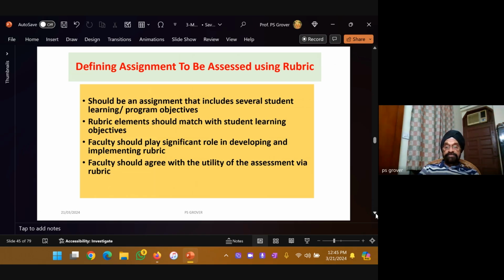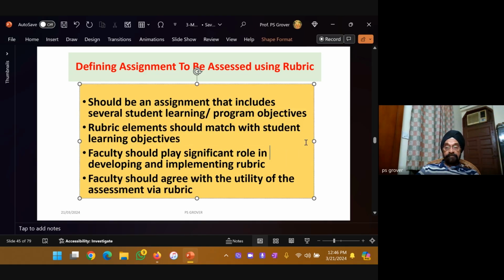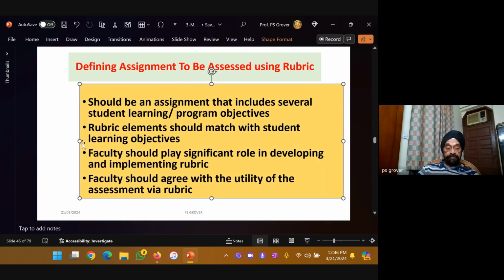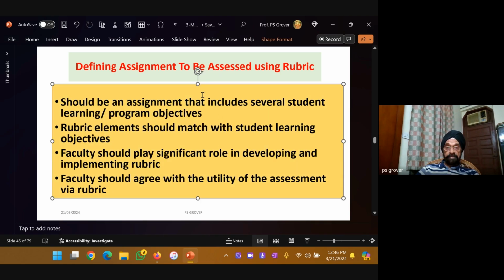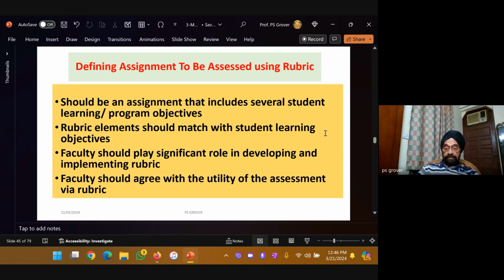Now, defining alignment: what is to be assessed should be an assignment that includes several student learning program objectives. Rubric elements should match with student learning objectives. Faculty should play a significant role in developing and implementing the rubric. Faculty should agree with the utility of assessing through the rubric. Please appreciate these things when to use the rubric, because only then it will serve the purpose. It should not only help the teacher to assess, but be a learning tool also. This is very important to keep in mind.